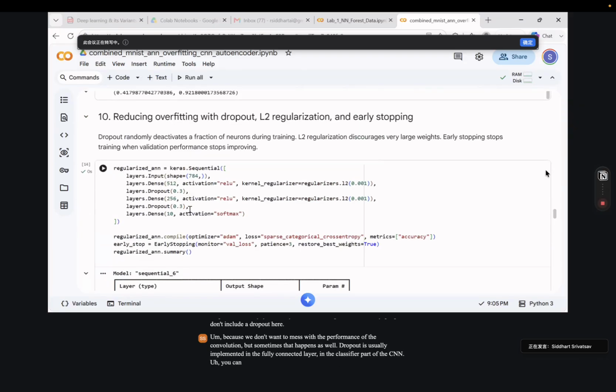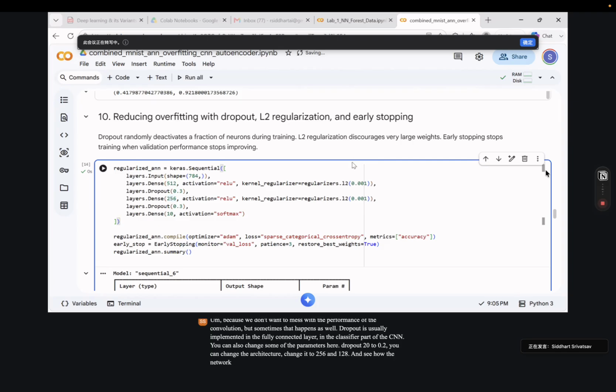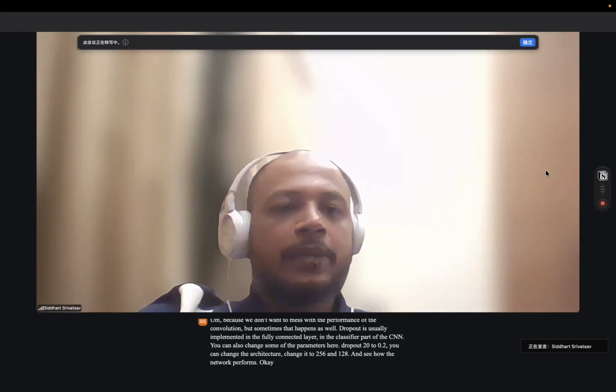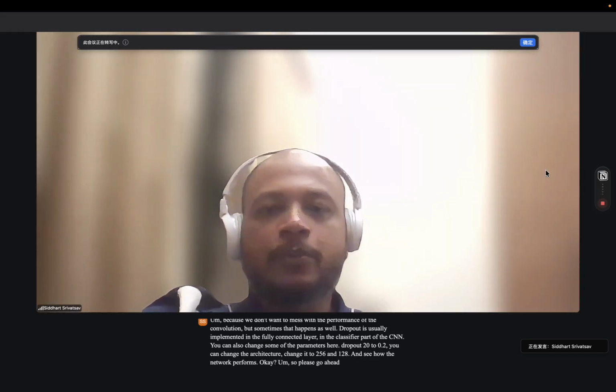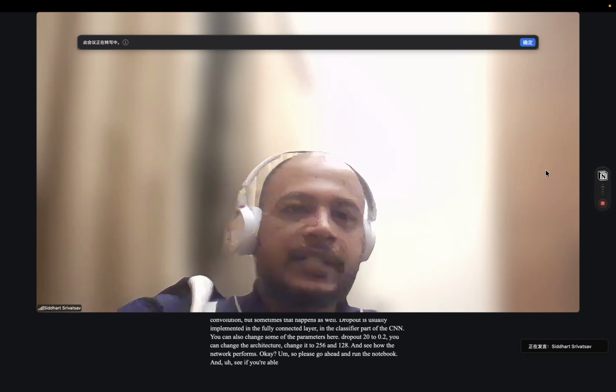You can also change some of the parameters here. Dropout, you can change it to 0.2. You can change the architecture, change it to 256 and 128 and see how the network performs. Okay. So please go ahead and run the notebook and see if you are able to catch anything intelligent.